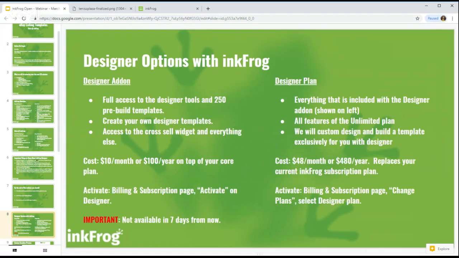You can activate this in your account by clicking on the billing and subscription page, and there's a little box there that basically says activate it. This will be going away in approximately 7 days from now, so if you want to use the designer add-on, this would be the time to do it.